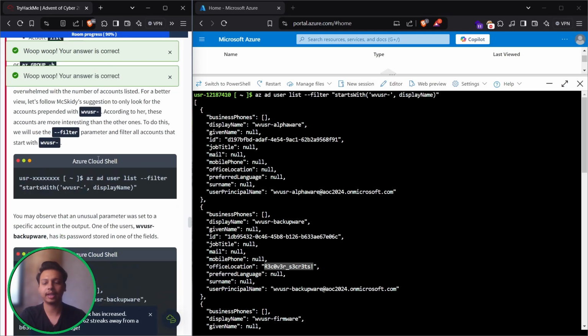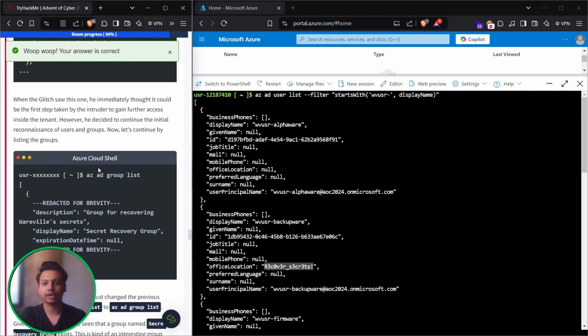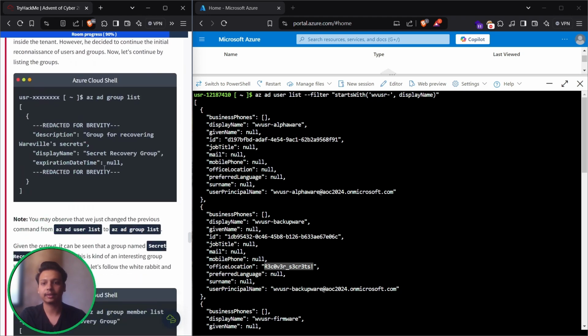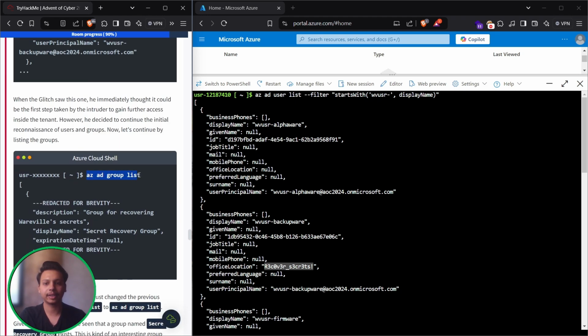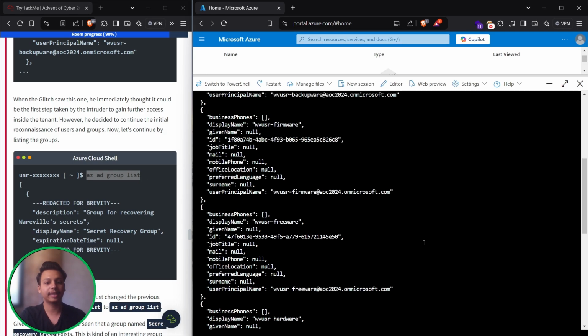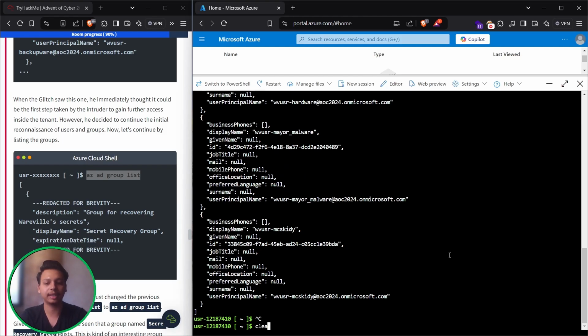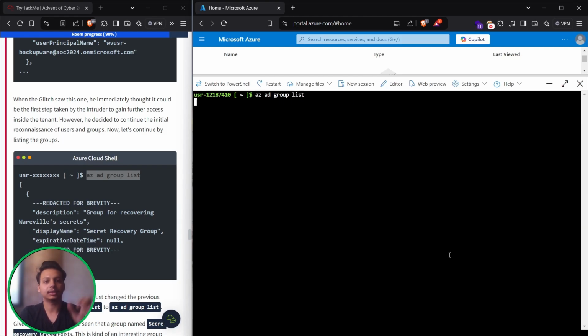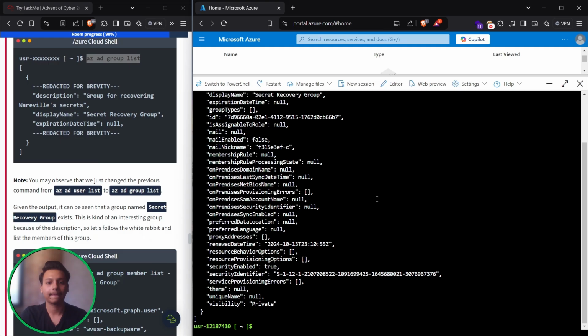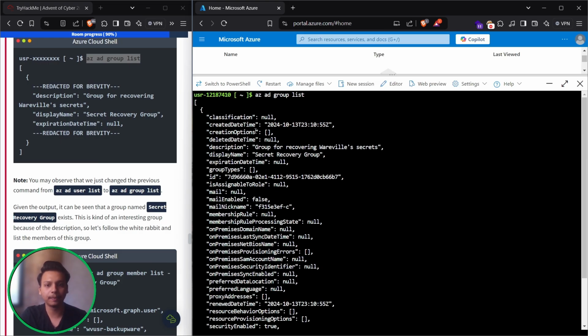so let's just move ahead and see the Azure group list over here. Also, does it contain any kind of group? So we have to check whether this user is in the group or not. So let me just clear the command. Yep, hit enter. And we can see there is one group where the group name is secret recovery group, and the description is a group for recovering Wayward Village's secrets over here, and the group ID is this.